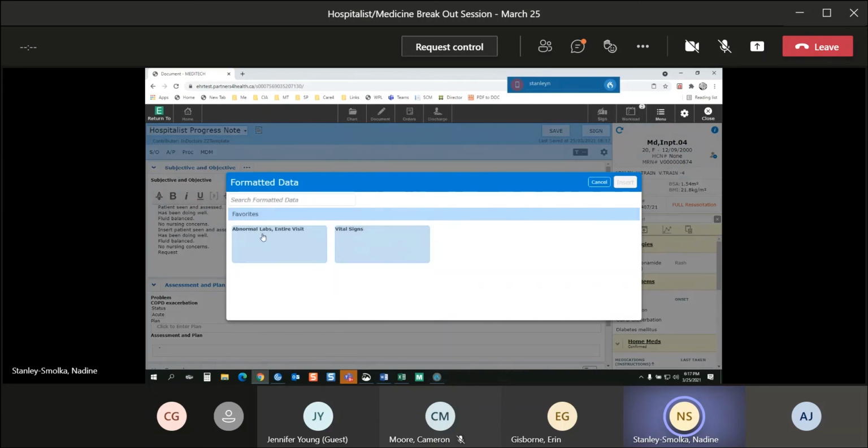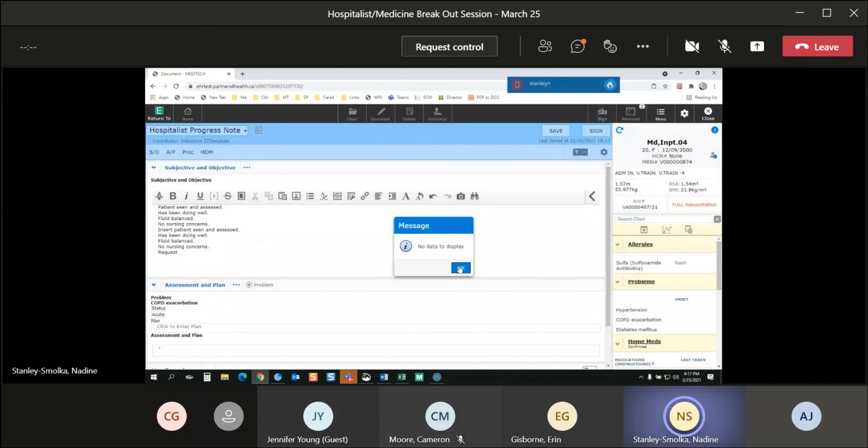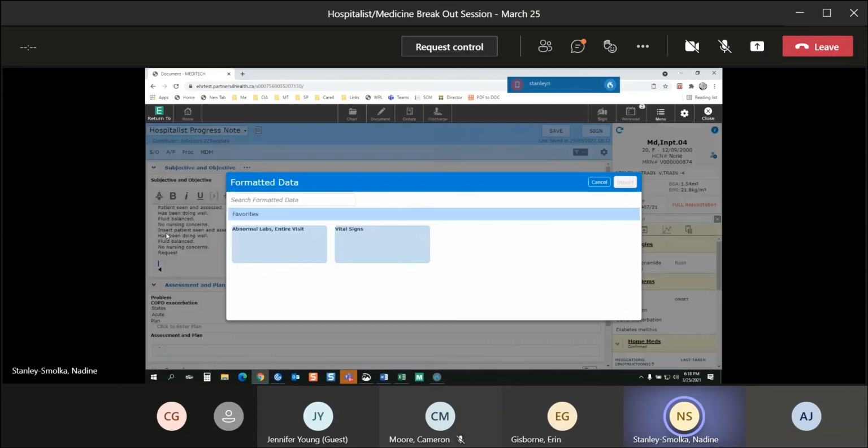So here was one called Abnormal Labs for the entire visit, and another was called Vital Signs. So we can connect to outputs of data to pull into your notes. I'm going to go ahead and try to do the Abnormal Labs, and there aren't any particularly on this patient that I could map and pull in, but it would be there within this formatted data section.